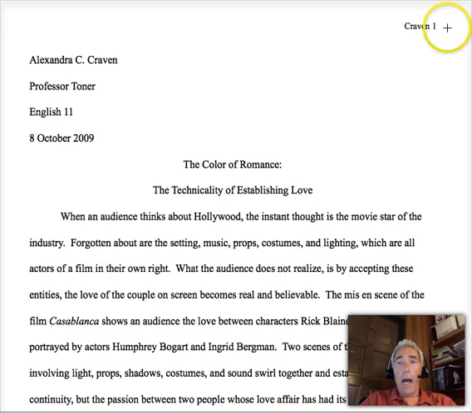All right, on the top right, you can see your last name and page number, and this should be a half inch down from the top. To do that, you have to go into the header and footer, and you want to have that on top of every page. We'll look at subsequent pages after this.